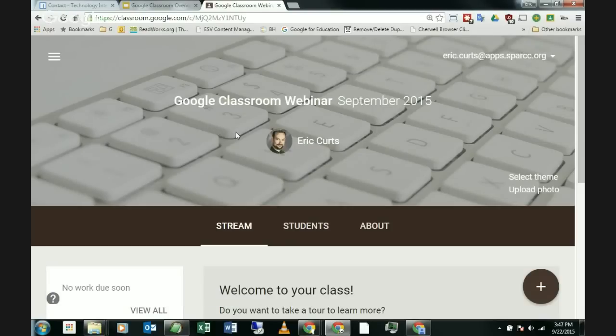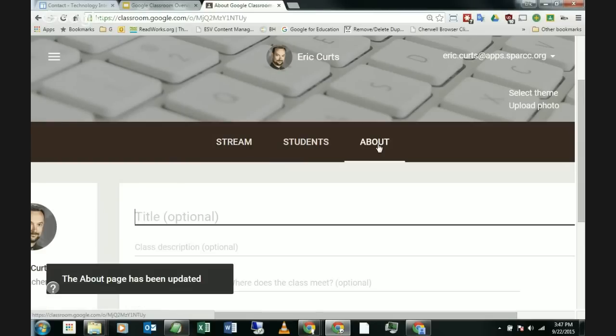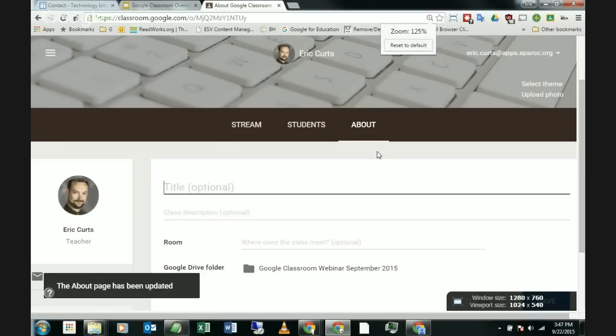All right, looks good. Now, below there, we're going to start getting into the three sections of Classroom: Stream, Students, and About. We're going to go in reverse order, though, because there's really no use to do anything in the Stream yet. We don't have any students. And before we bring any students in, we might want to set up a couple of general things for our class. So I'm going to go over to the About page. And let me zoom out just a little bit. That one's a little tight there. Okay, excellent. So here we go.